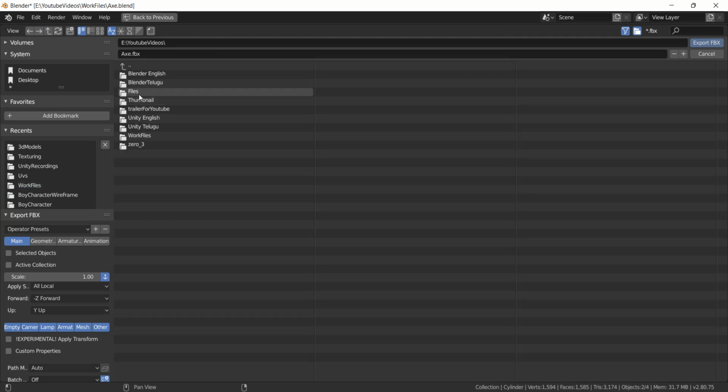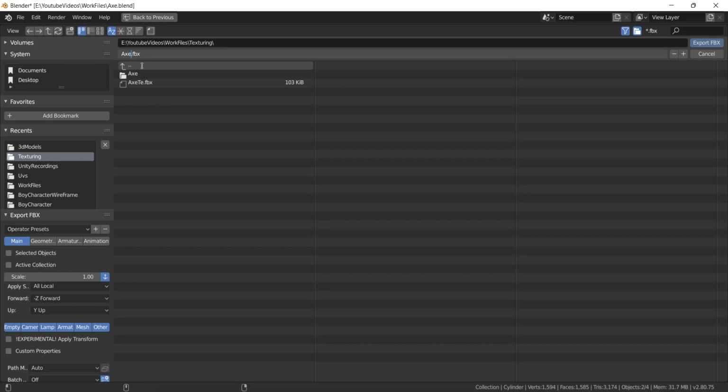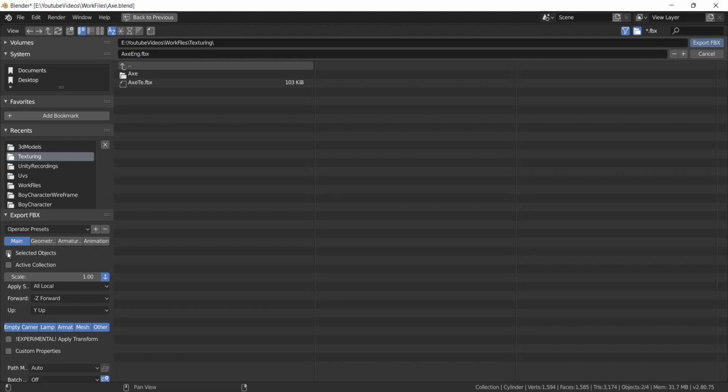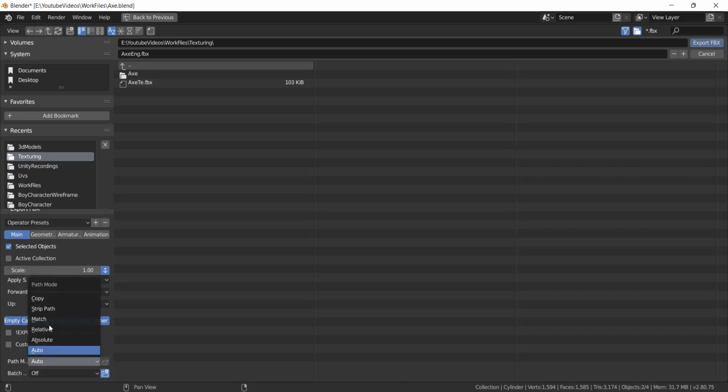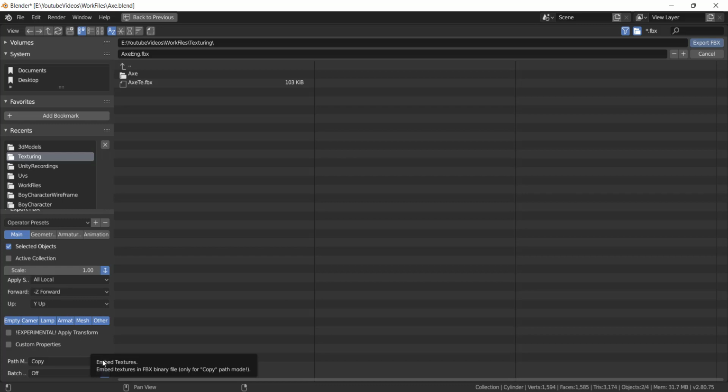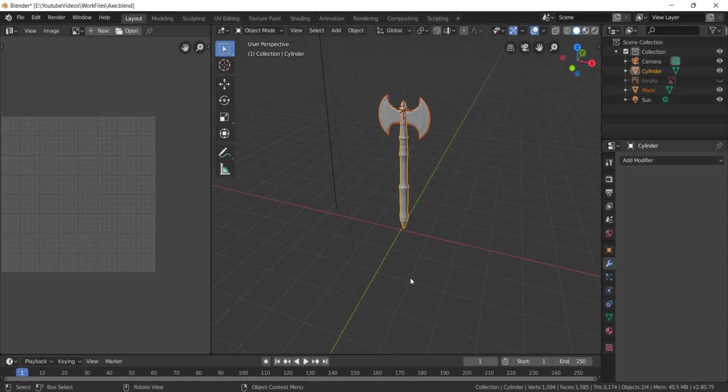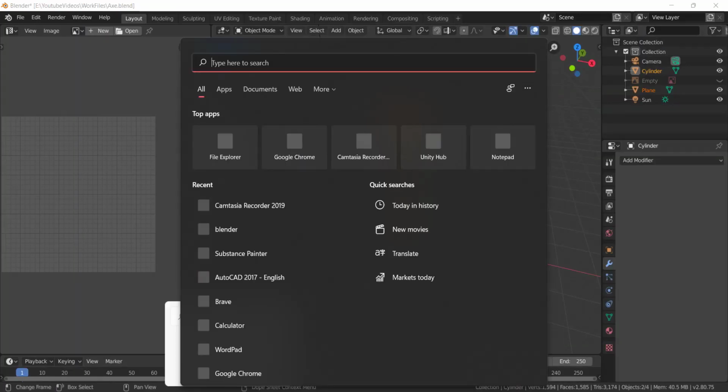Now I want to import that into the working files, and for texturing I want to create an axe. I want to export as axe ENG, and I want to click the selected objects. If you switch on selected objects, only the selected objects will get exported, and after that take the path mode to copy and switch it on so that textures will embed. Okay, textures will get embedded, and now click export. It has exported.